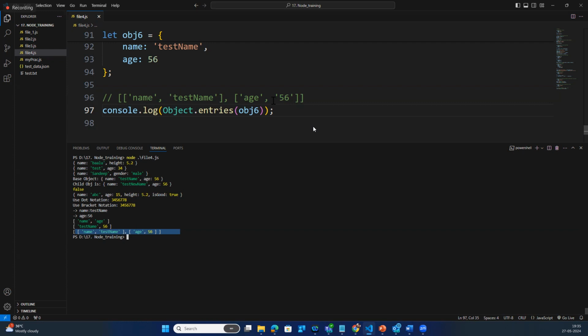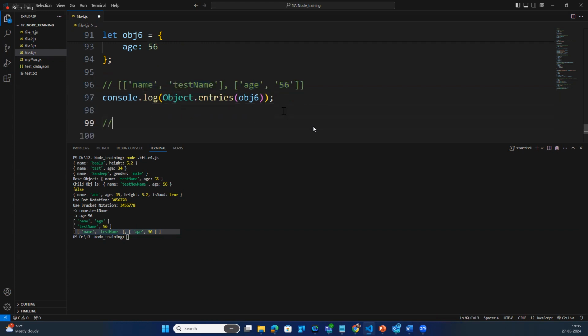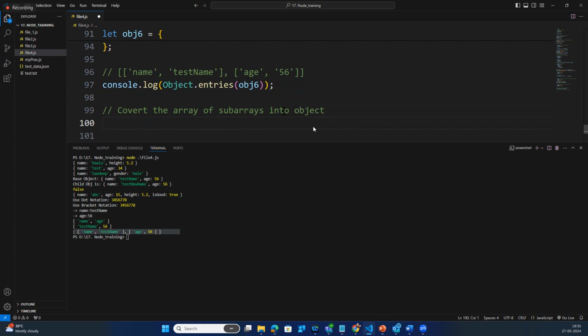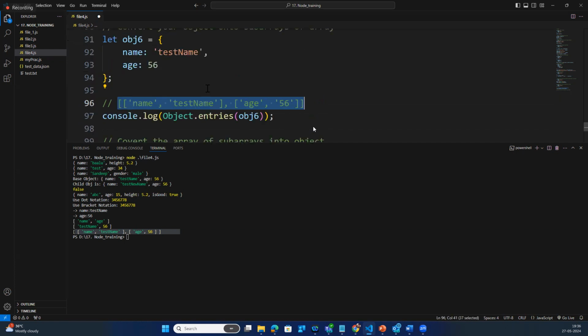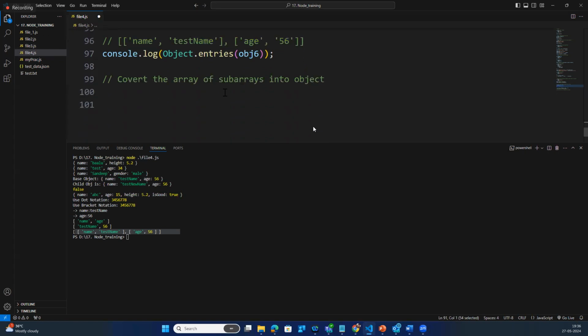Now somebody may ask you: let's say you have an array of subarrays, and now convert that array of subarrays into an object. Somebody gives you this kind of array and asks you to convert it into the object format. So how can you do that?